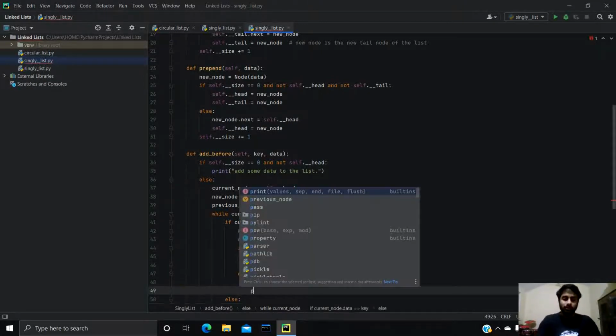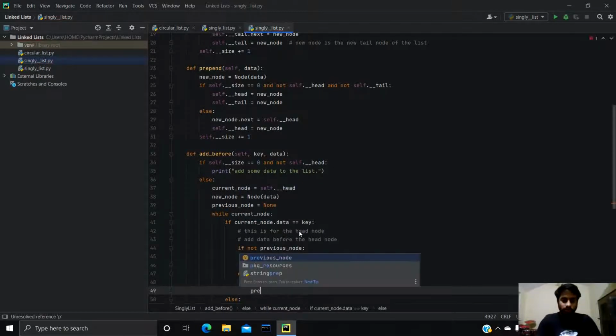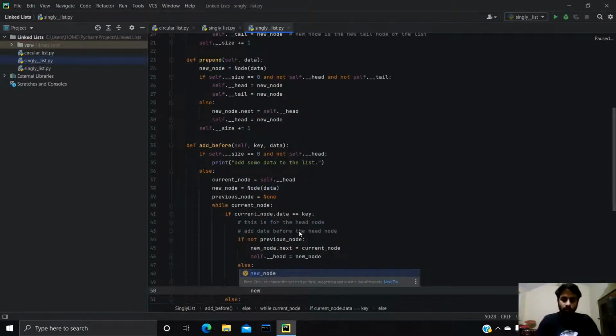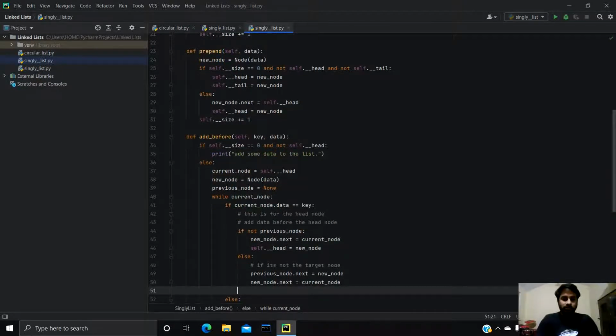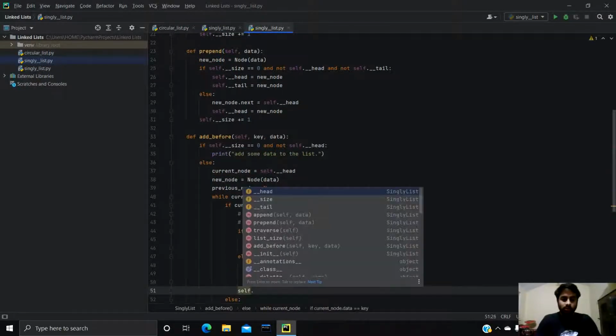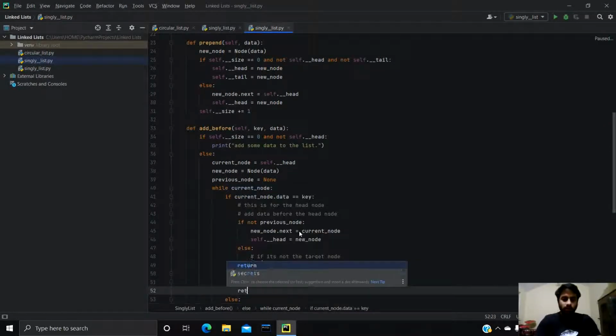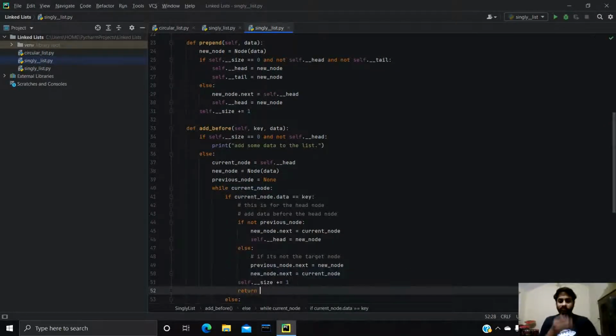Okay, so previous node dot next equals to new node, new node dot next equals to current node, and finally self dot size is incremented by 1, and to avoid an infinite loop we are using this return statement.